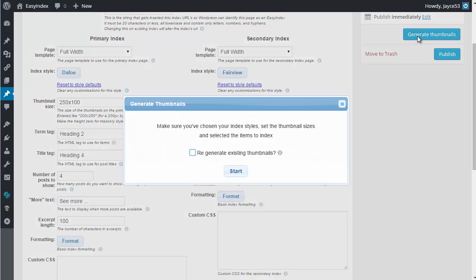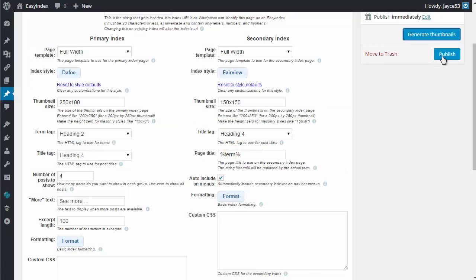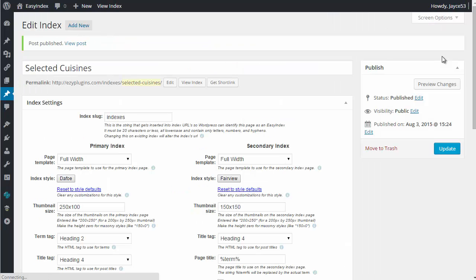This may take anywhere from a few seconds to several minutes or more, depending on how many thumbnails need to be generated and the power of your web server. In any event, this only needs to be done once for each index. Once you've generated your thumbnails, you're ready to publish.